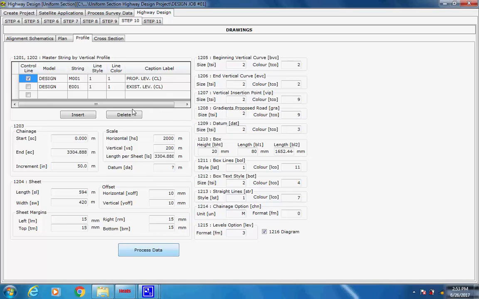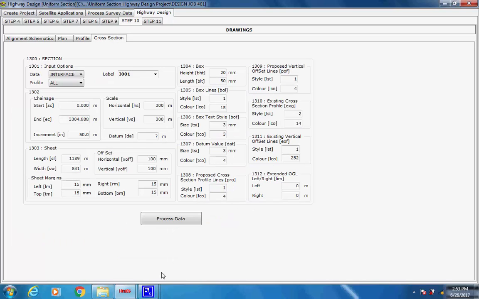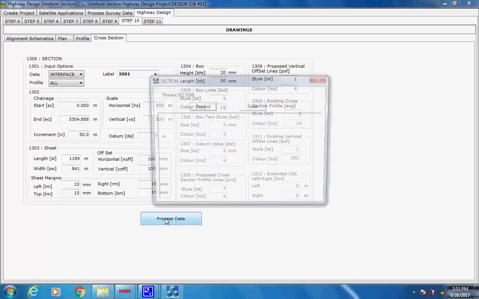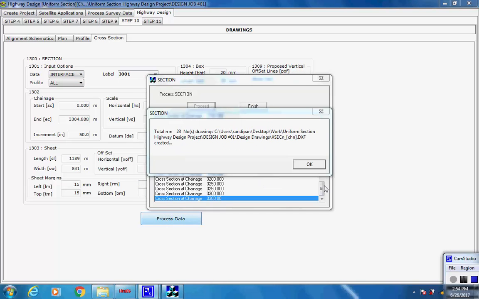Next, we select Page Cross Section to create cross-section drawings. The start chainage, end chainage, scale, sheet size, and other data are given in the page. We can modify the data if desired. We click on button Process Data and a set of cross-section drawings are created.